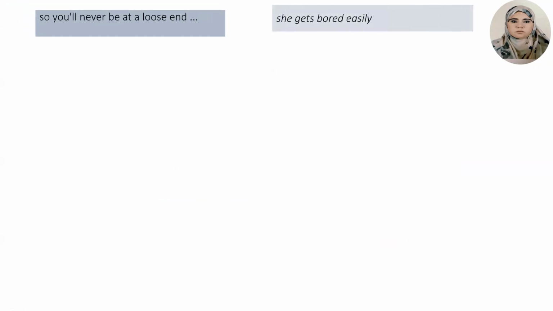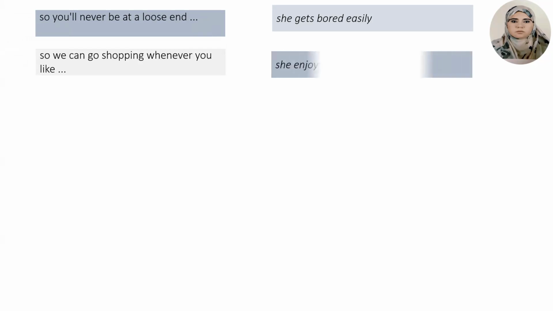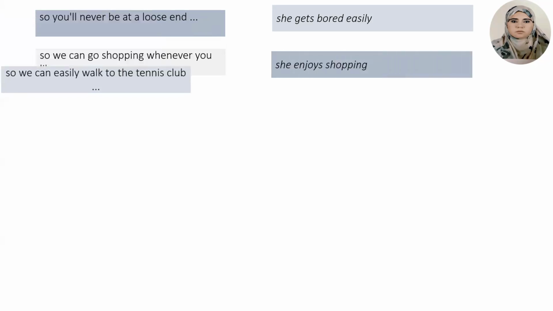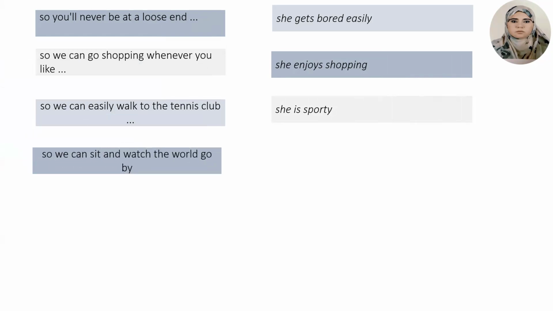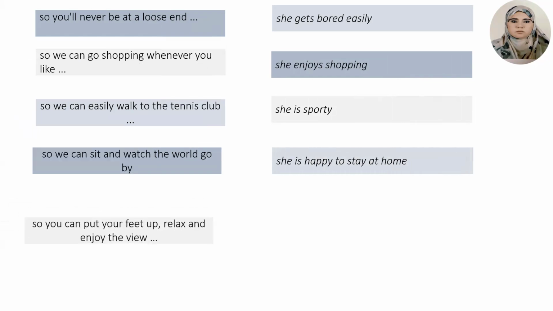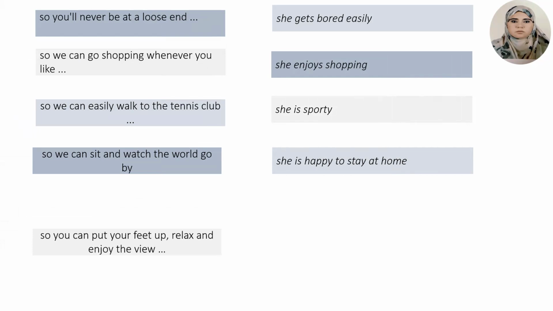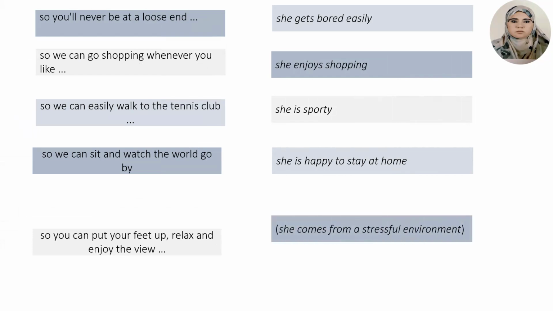If your friend gets bored easily, you might write, so we can go shopping whenever you like, if your friend enjoys shopping. And you might write, we can easily walk to the tennis club if your friend is sporty. You can write, we can sit and watch the world go by if your friend is happy to stay at home. And you might write, so you can put your feet up, relax, and enjoy the view if your friend comes from a stressful environment. Okay?